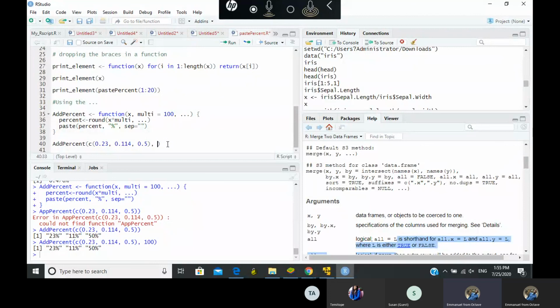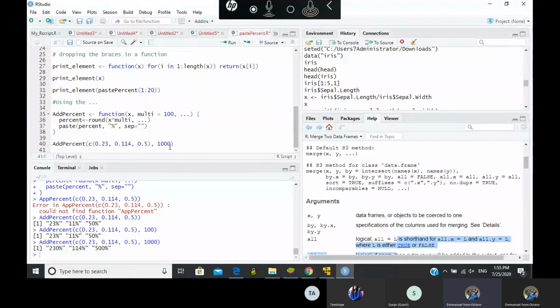Okay, let's try and put 50. Let's try and put 1000. You can see the result has changed. But if you don't put it, it's going to take in the default value that you use when creating the function, which is 100. If you don't specify, but if you specify, it's going to use what you just specified.